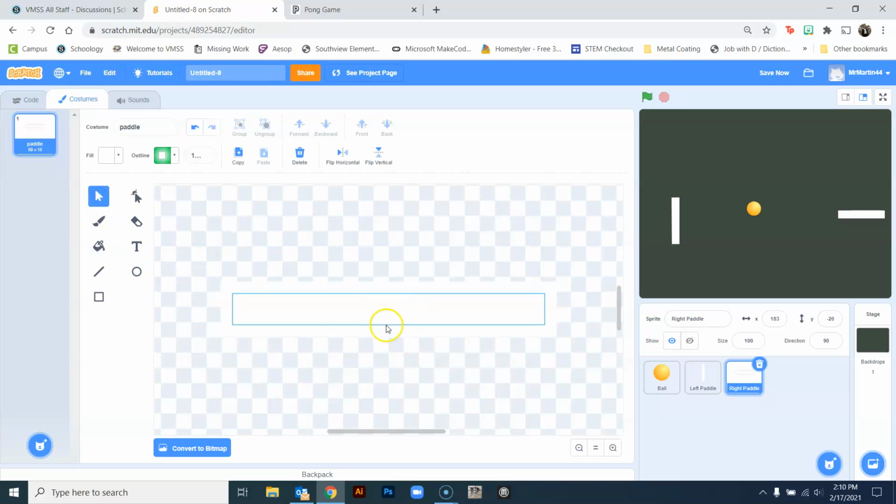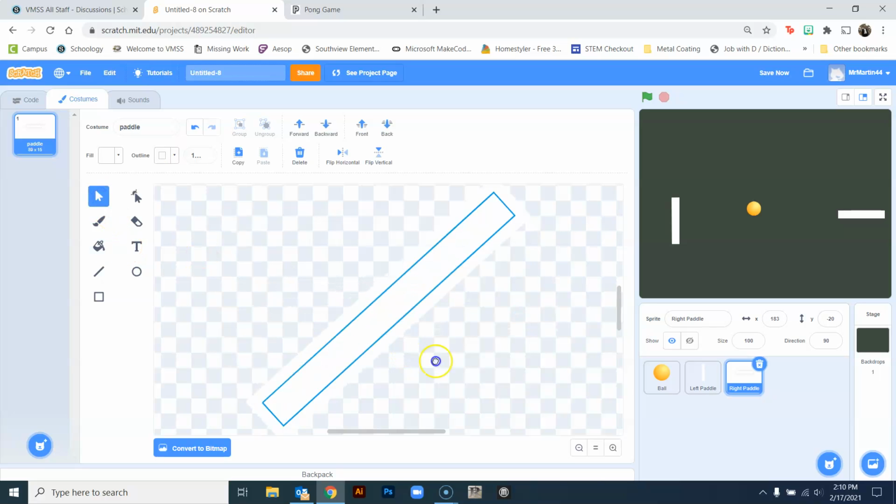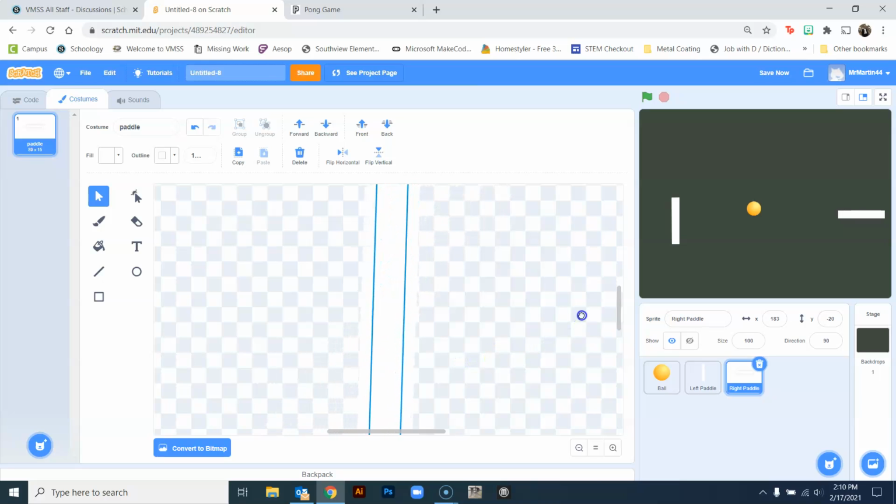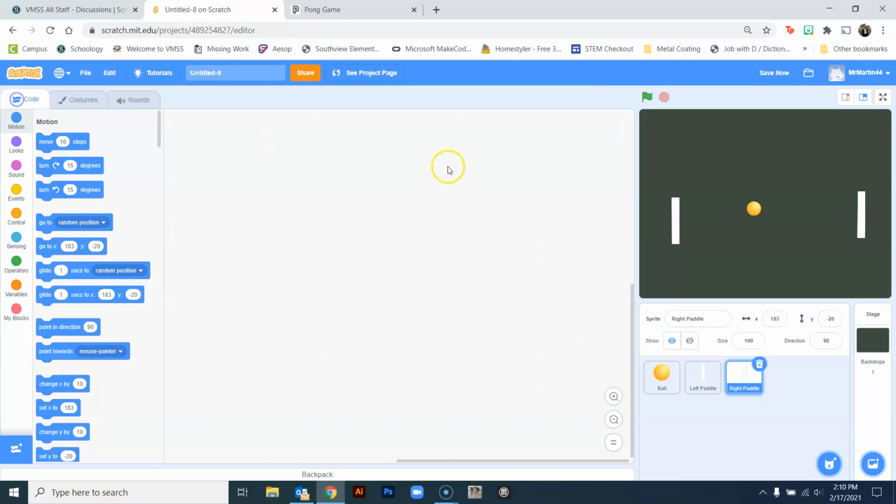Grab the selection tool. Select. Rotate it, so it looks like it's about perfectly straight up and down. Voila. And go back to code. So we now have a ball and we have 2 paddles. So we need to get the ball moving and bouncing.